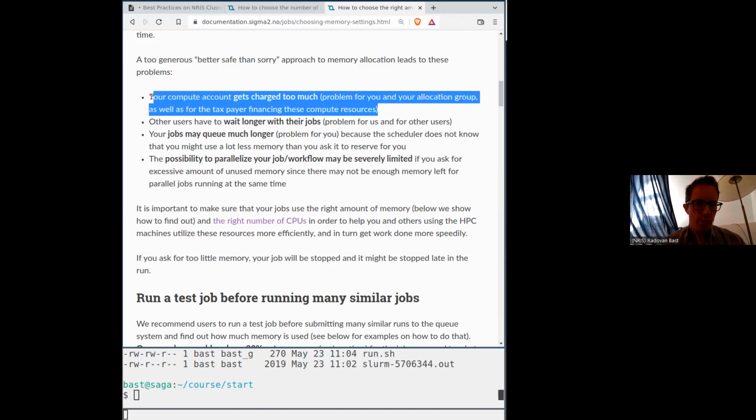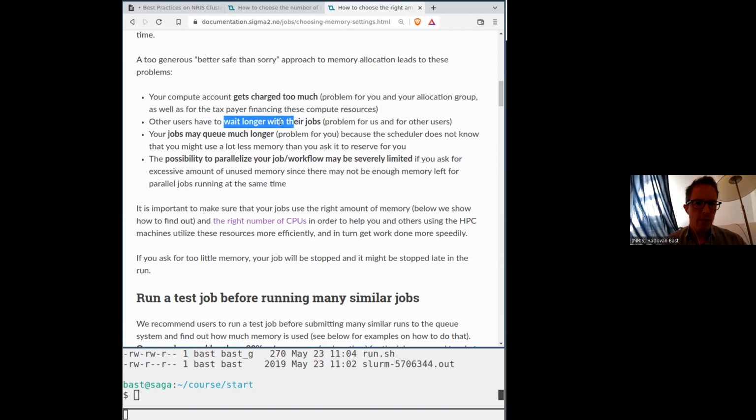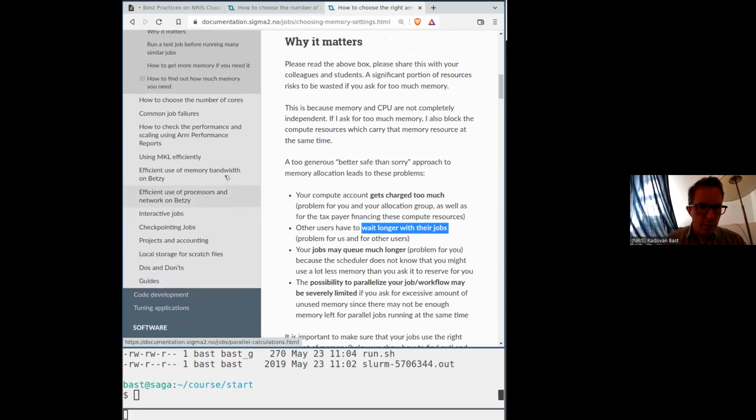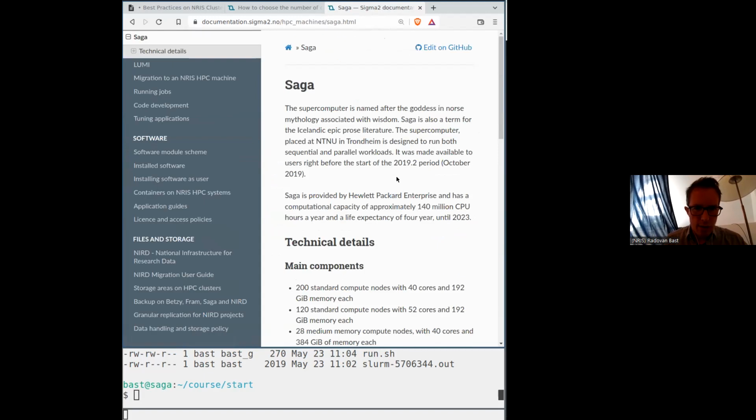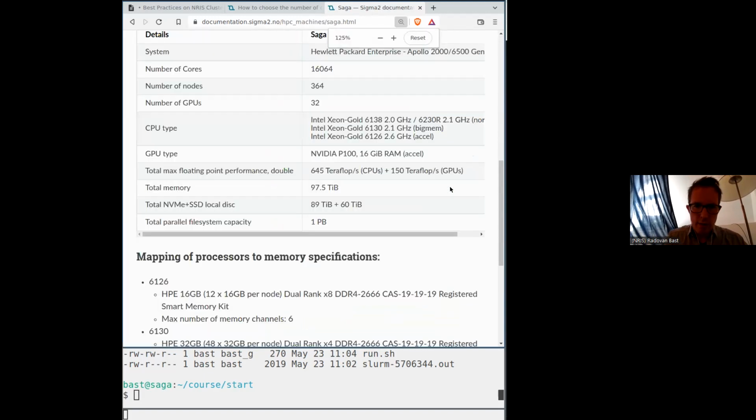So if you ask for way too much, you might be surprised and see that your account suddenly has a lot fewer compute hours. If I ask for excessively too much memory, I may also queue longer, because it has to wait until it finds enough cores available to accommodate my job. So I will queue much longer. It may limit the possibility for me to parallelize my job. And to explain that, maybe let me zoom back and look at, in our documentation, the Saga cluster here, on the hardware specifications.